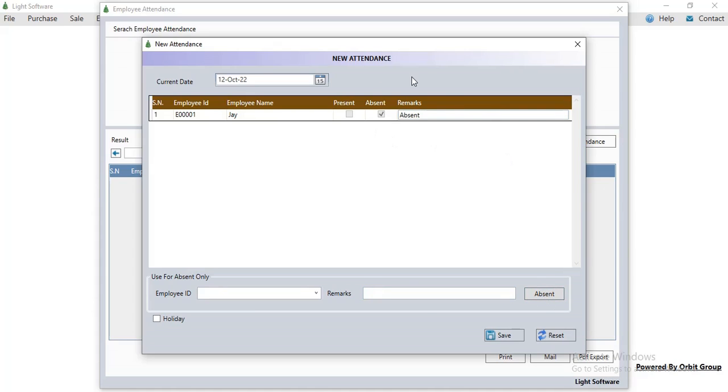Here you can see it is marked as absent, and if there is a holiday, then you have to select the holiday, then enter the holiday name here. Then click on the save button to save the attendance details.